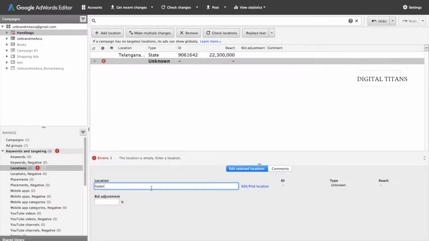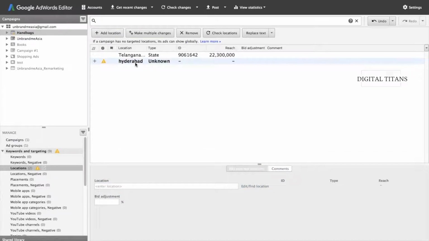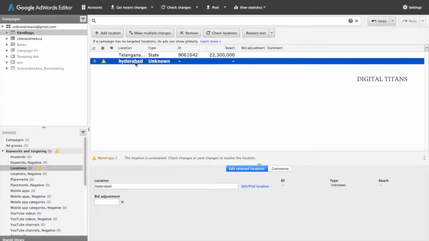If I enter the location, right, now that's resolved. Now it says the location is unresolved, check changes. It is just waiting for approval. I've added the location, it's waiting for approval. The red splat is gone, and you would see an orange triangle in its place, which is just a warning. Please remember, with warnings you could still proceed and post all your changes into your account, but when you have an error, which is a red splat, you cannot post those things into the account.